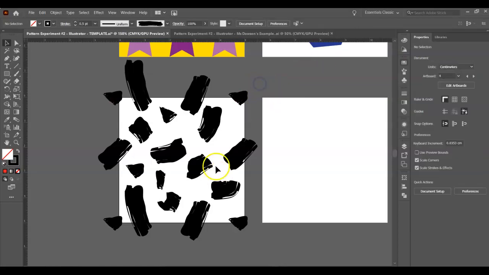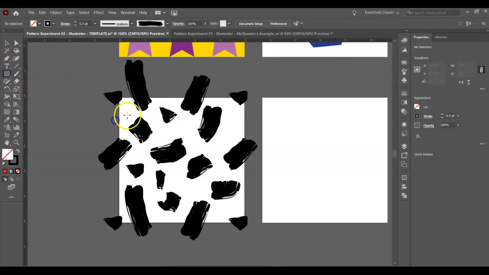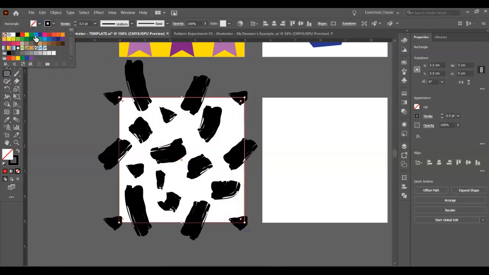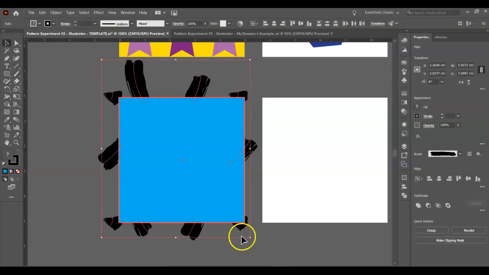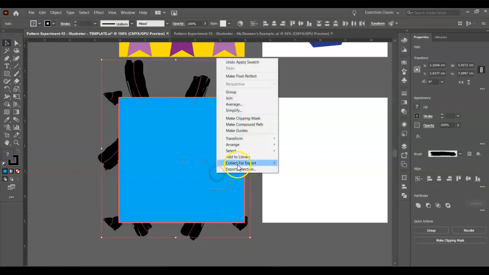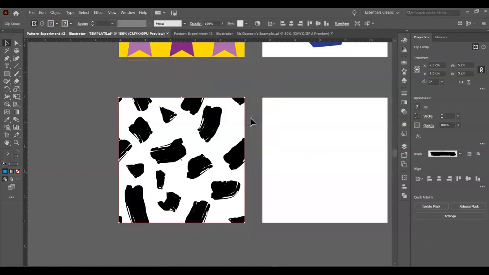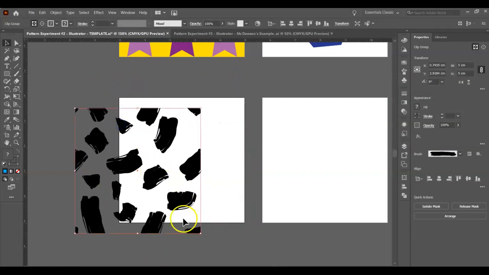Alright, now that we've got this here, we're going to follow the same steps that we went through for this one. I'm going to draw a rectangle over the top here. Doesn't matter what colour it is, just drawing it. At the moment I've got plain, but I'm going to make it blue so it's easier for all of you to see. Then black arrow tool, select and drag over all of those shapes, making sure that you've got everything. Then right click and make clipping mask.